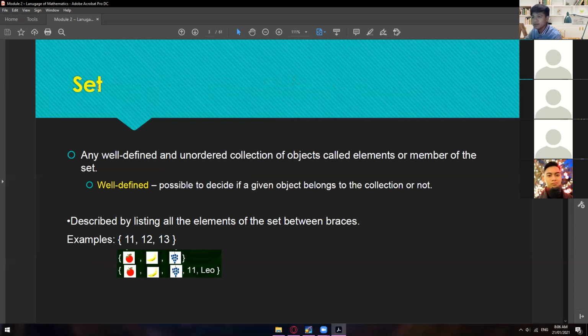All right, to begin with, we will start with set. So what is a set? It is any well-defined and unordered collection of objects called elements or members of the set. Well-defined means it is possible to decide if a given object belongs to the collection or not, meaning we can distinguish that this one is really under the set or not. It is described by listing all of the elements of the set between braces. We have examples here. This is a set, this is also a set, and the last one is also a set. From here we have three elements: 11, 12, and 13.